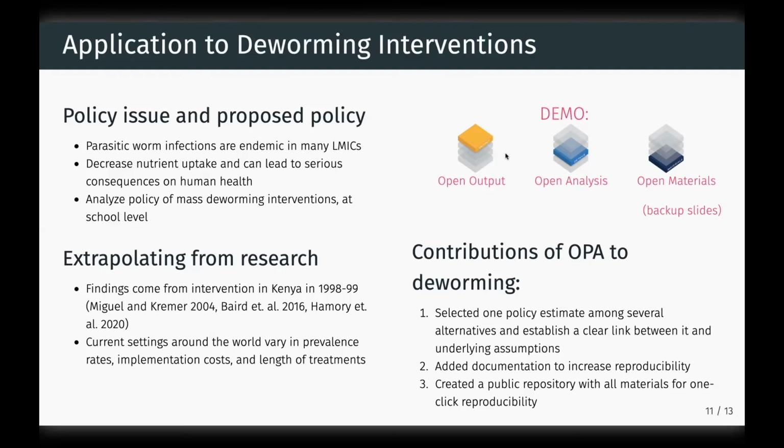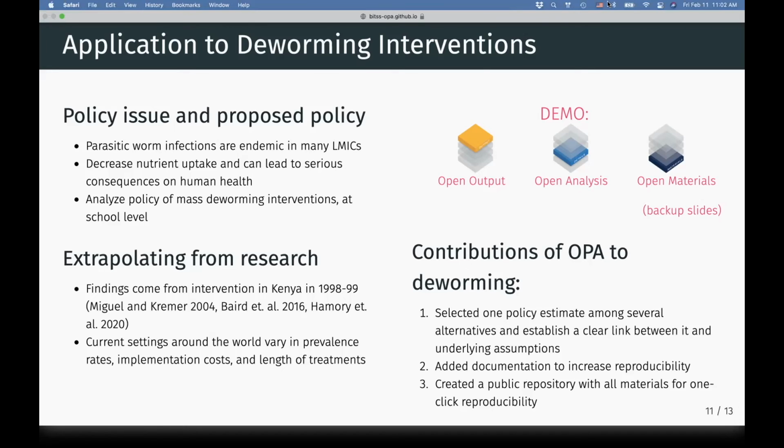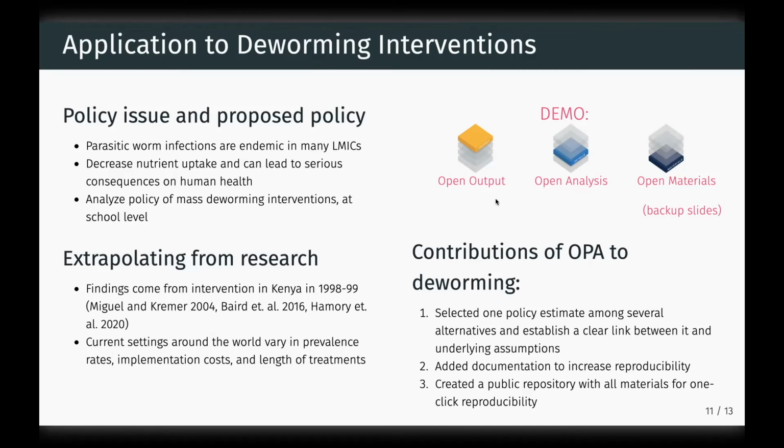The second contribution is that we added documentation to the existing documentation to fill in gaps to actually be able to reproduce this result, and also created a public repository with all the materials such that anybody can access this and achieve one-click, or aspire to get a one-click, reproducible workflow.